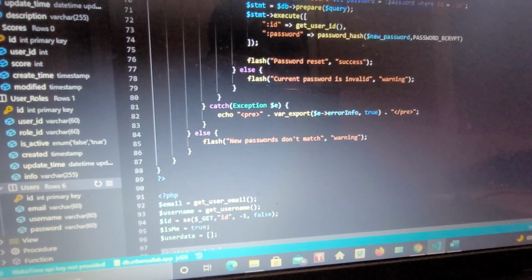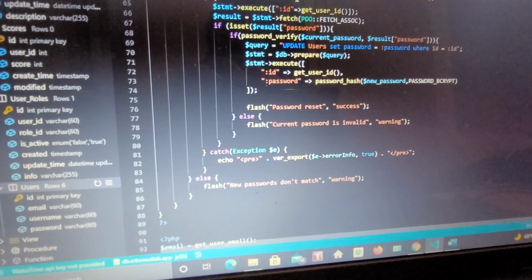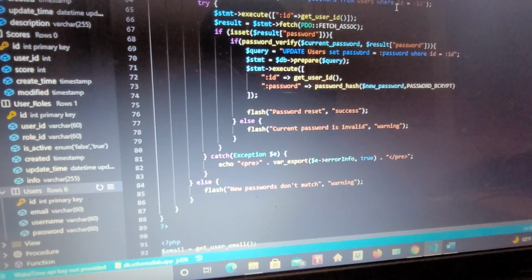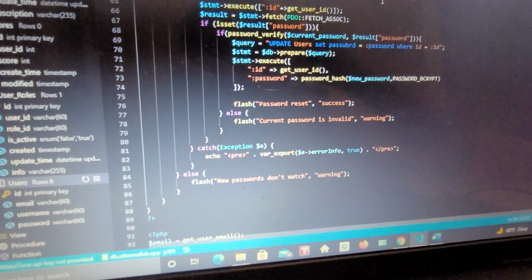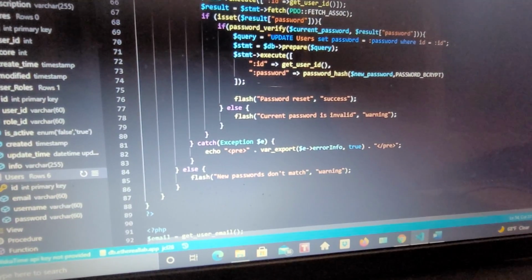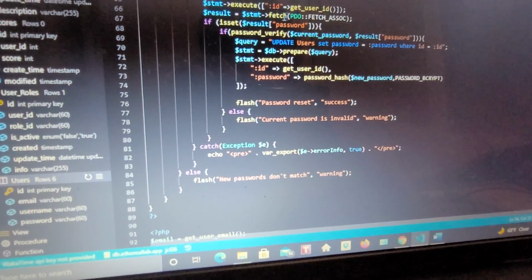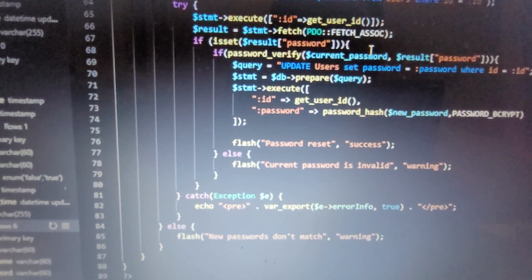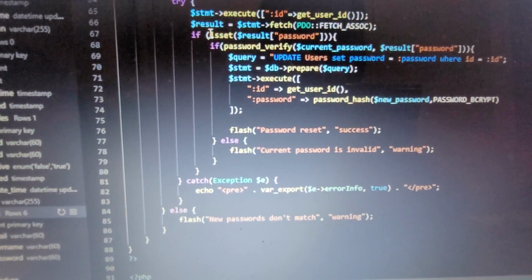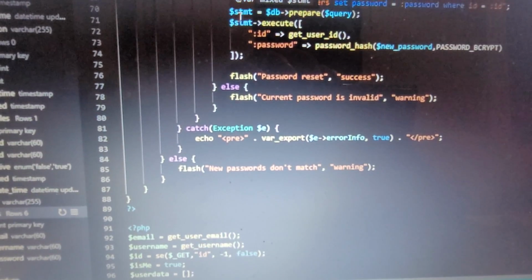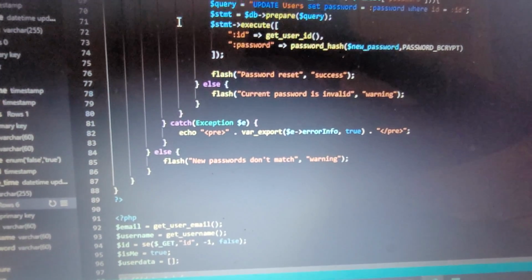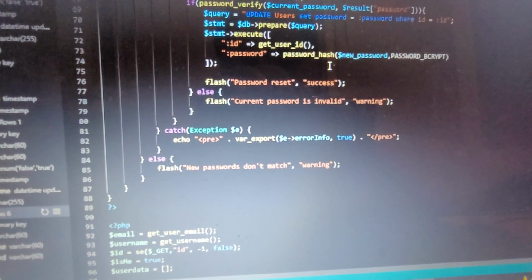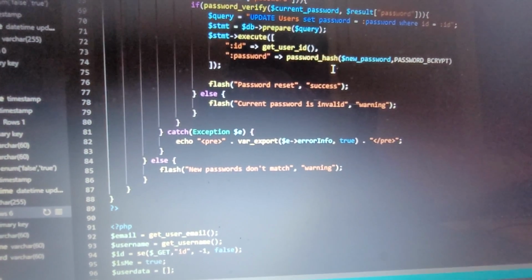Here, we have a statement that is preparing to select a password from users from the ID column. Here we execute what we're trying to do, and the result will be fetched by this command with a PDO fetch associate. And then we have our if statements, our query, our statement for databases. And then the password is always hashed because we don't want your password being shown out to the public, that is private.